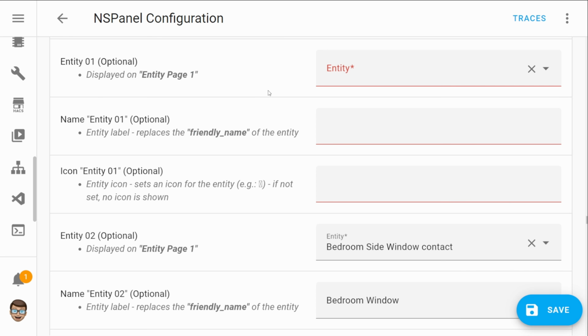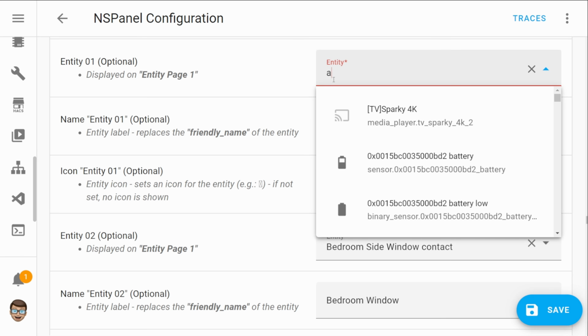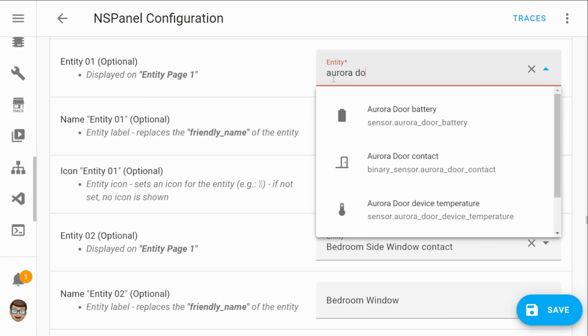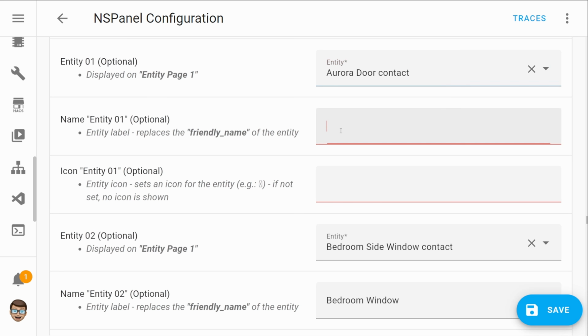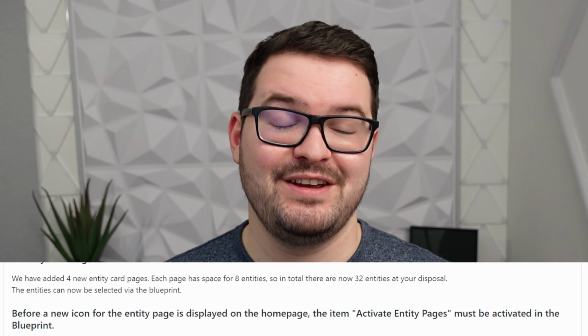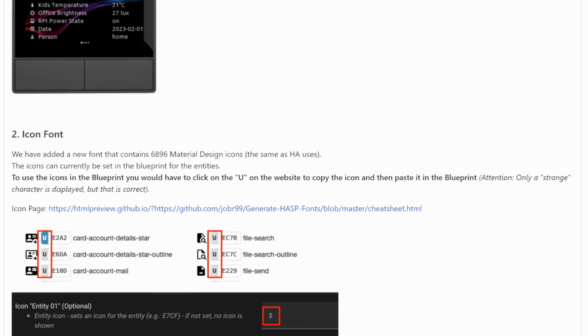An entity on the entity page has 3 different properties. The first one is the entity that you want to actually set, so this could be your contact sensor or maybe a person or a light. The second property is the friendly name, so this is a name that you want to sit next to the state of the entity, so you can call this whatever you want. And the final property, which is icons, brings us nicely onto my second feature, which is icon fonts.